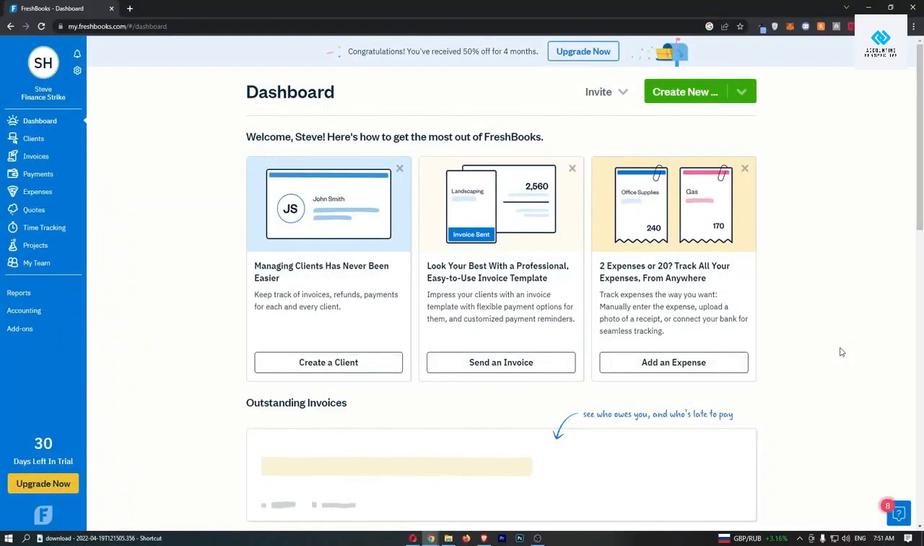How to enable advanced accounting on FreshBooks. Now, this video is going to be a complete step-by-step tutorial, so if you follow along, by the end of this video, you will be able to enable advanced accounting on FreshBooks.